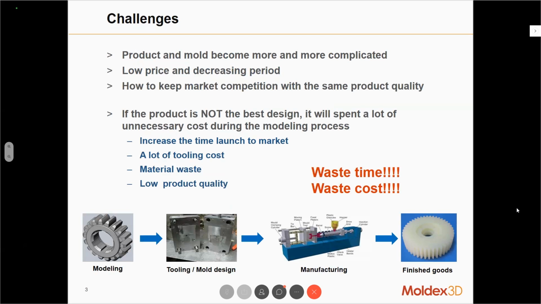Also, companies try to keep market competition with the best product quality. So if your product is not the best design, you will spend a lot of unnecessary costs during the modeling process, such as increased time to launch to the market, a lot of tooling costs, material loss, and low product quality. And in the end, we can say you're going to waste time and waste cost.